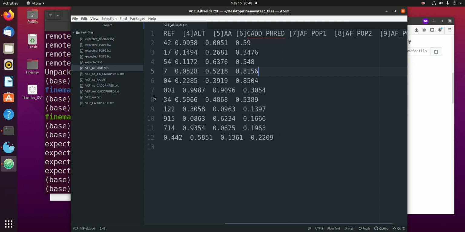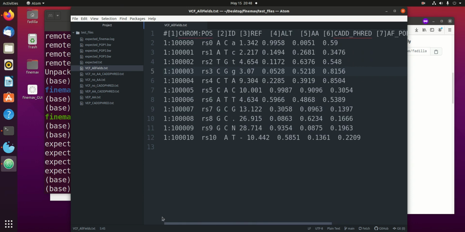All right, so this is what the vcf_allfields.txt looks like. Yep, this is the whole file right here. And what I'm going to do is go through each of the columns one by one so you can understand what's inside. So the first row is the name of the header, and the next few lines would be the data.